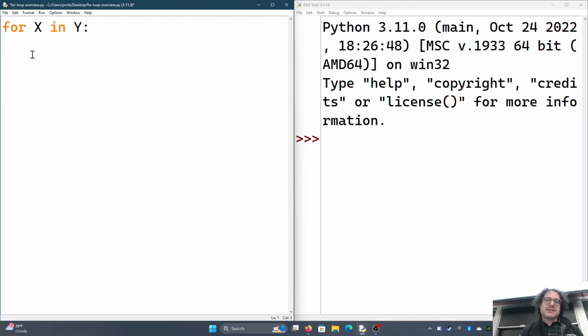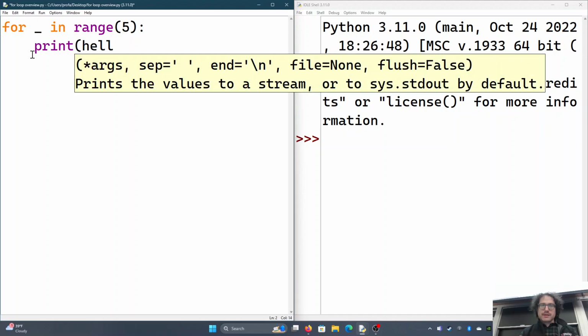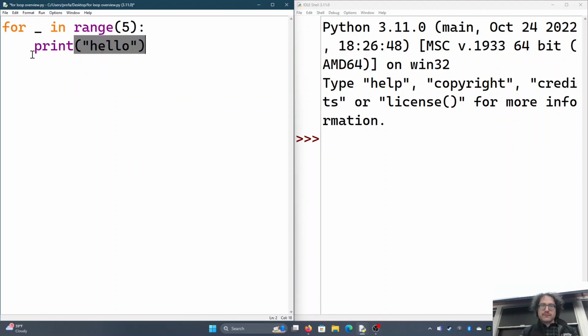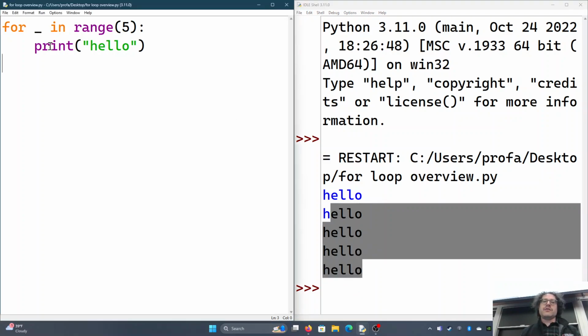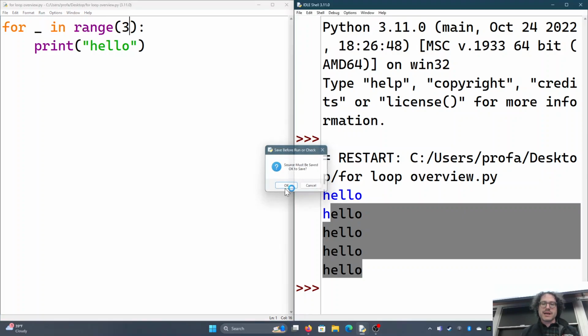Tuesday we learned to just ignore this, and we learned about this special word called range. So: for blank in range 5, print hello. Save it, run it. Hello, hello, hello, hello, hello, right? Whatever is inside this for loop is going to occur this many times. If I change this range to 3, it's going to occur 3 times.